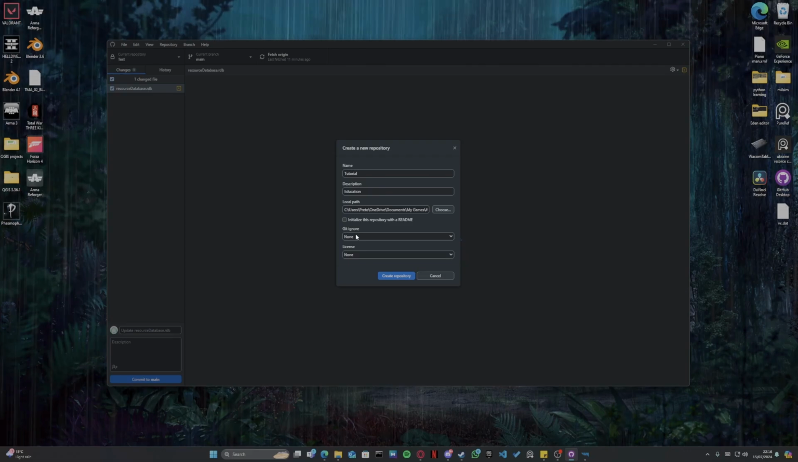Git ignore is going to be left at none. License will be left at none. Initialize this repository with a readme will be left unchecked. Okay, so now we're going to create repository.